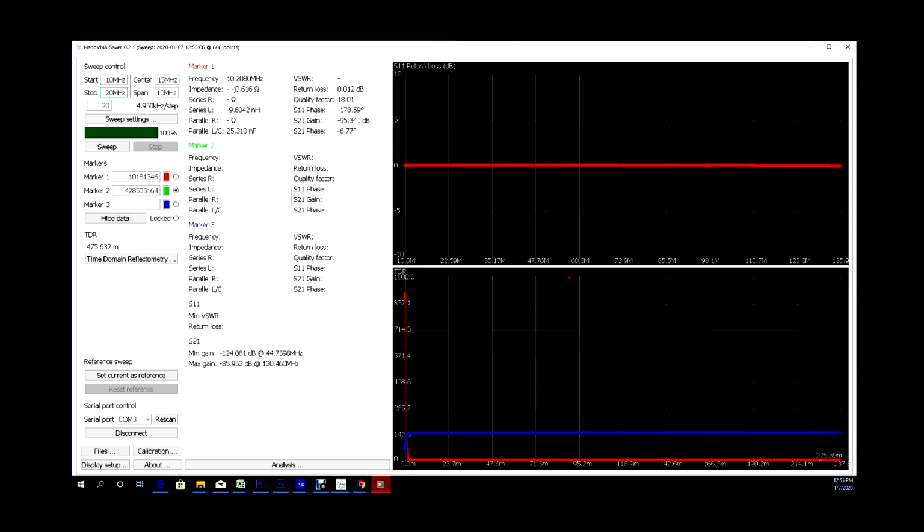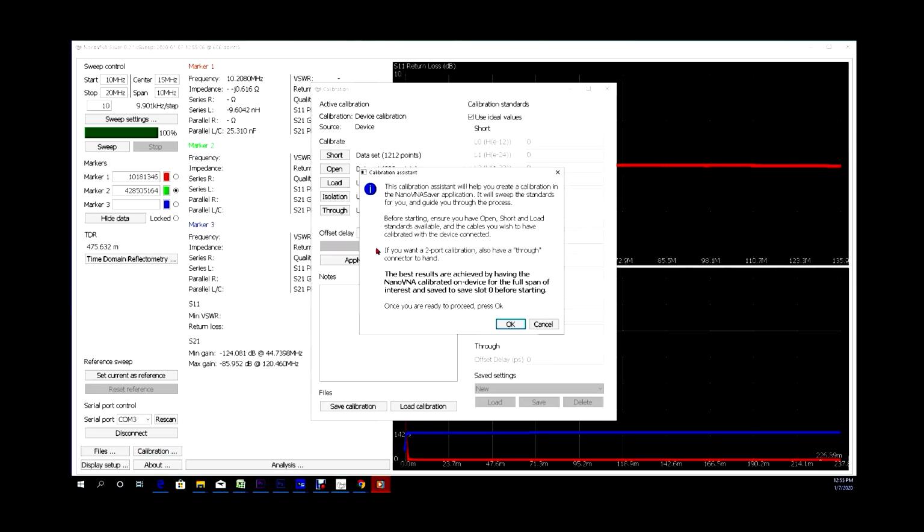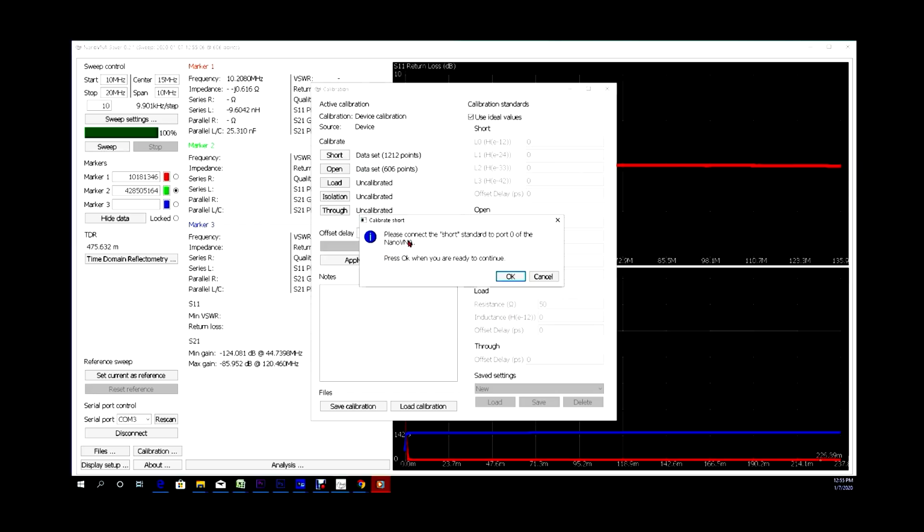All right, so I'm going to do the sweep 10 to 20 megahertz. Let's do 10 steps. That's plenty. And first thing we're going to do is run the calibration program. So the calibration assistant will ask us for a short, open, and a load on the first connector. So let's go through that process.